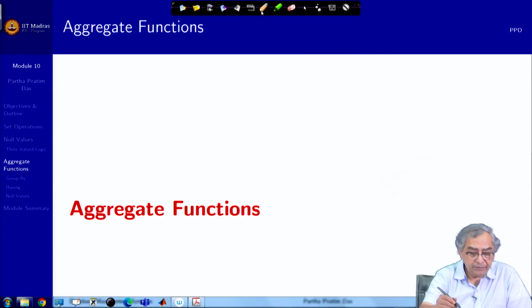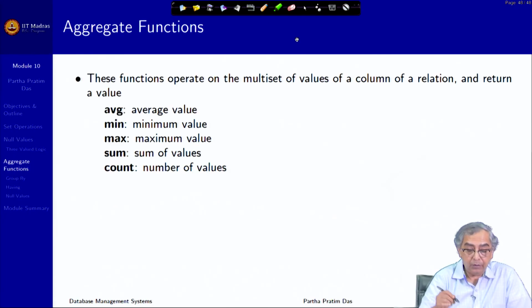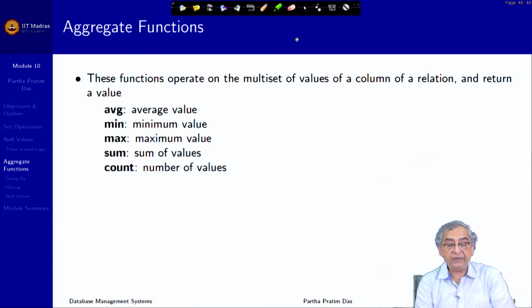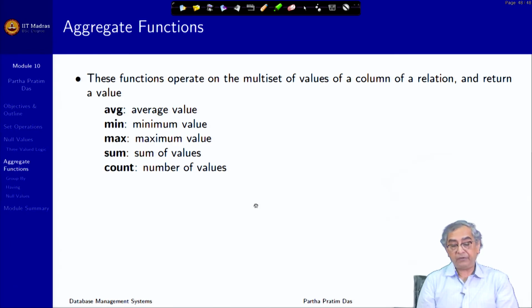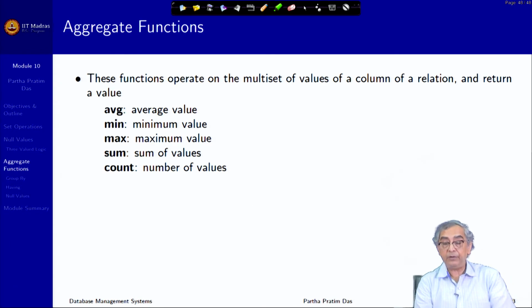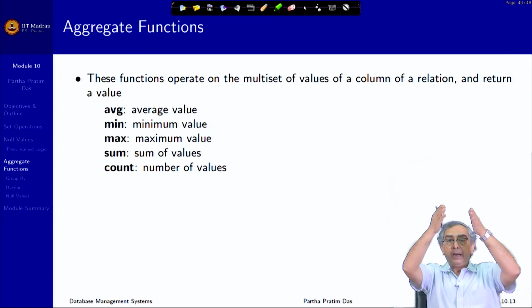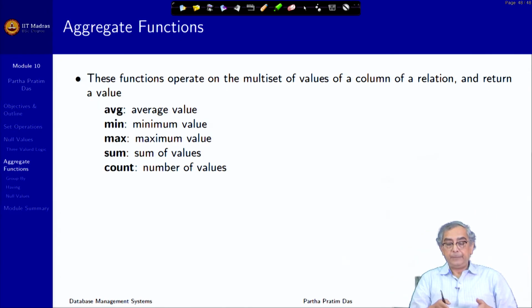Before I close today, let me take a look at the aggregate functions. We talked about aggregate functions: average, minimum, max and sum. Their names will tell you. So, these functions operate on the multiset of values of a column. Naturally, these are all arithmetic functions, so you cannot do it on 2 or more columns. You have to choose a column on which you are doing this, and as you choose a column, you have a multiset of values. There could be duplicates, and it operates with those duplicates.